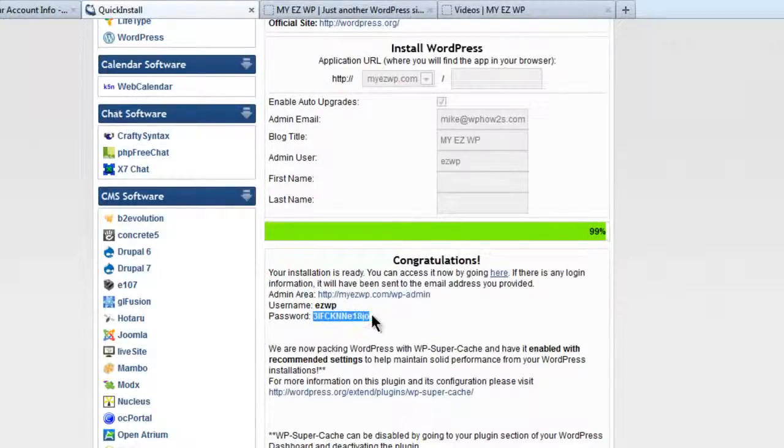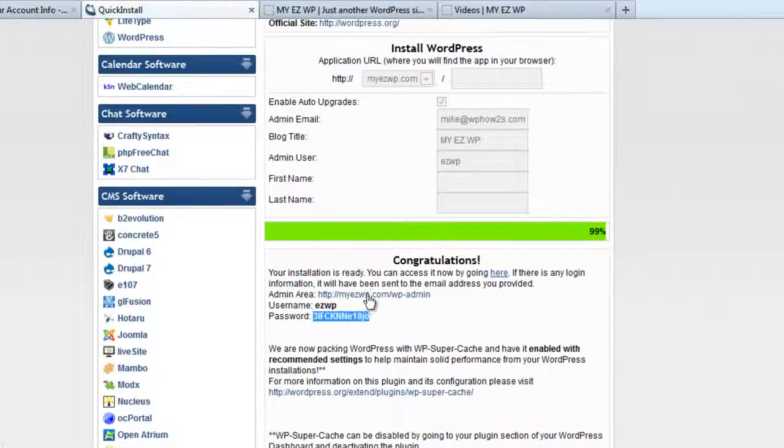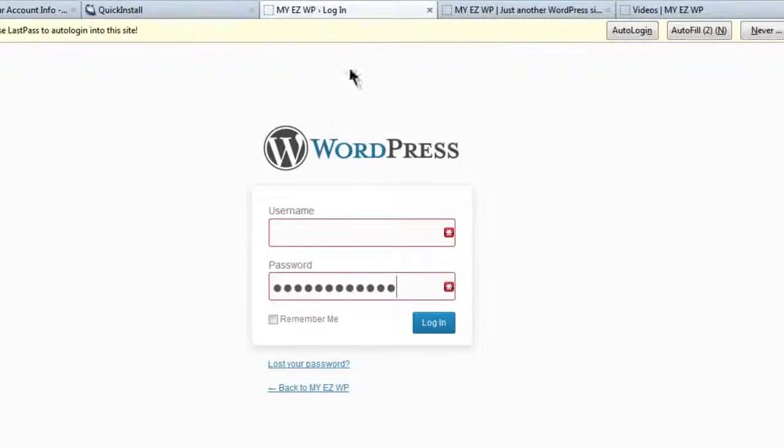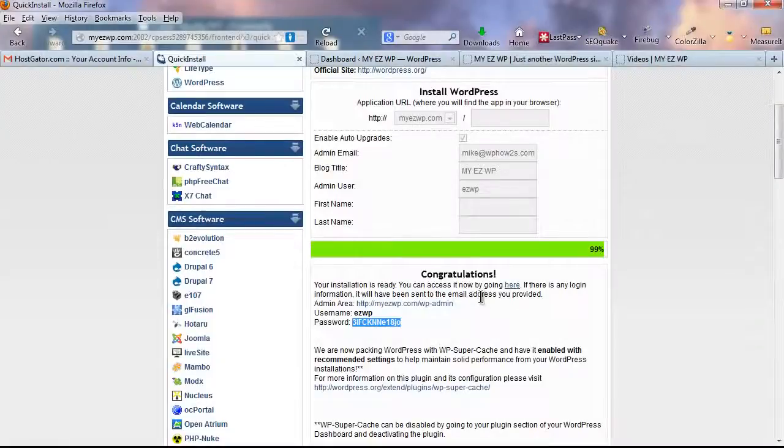I'm going to highlight and copy this password that they've generated for us. There's our username. Then we'll click on this link right here. And this is our WP admin login screen. So I'm going to paste in the password and type in my username. And then you'll just click Login. Okay, now we're at the WordPress backend, or the dashboard. And by the way, they should send you all this information in an email to the email address that you've picked out right here. So you'll have all this information in your email also.